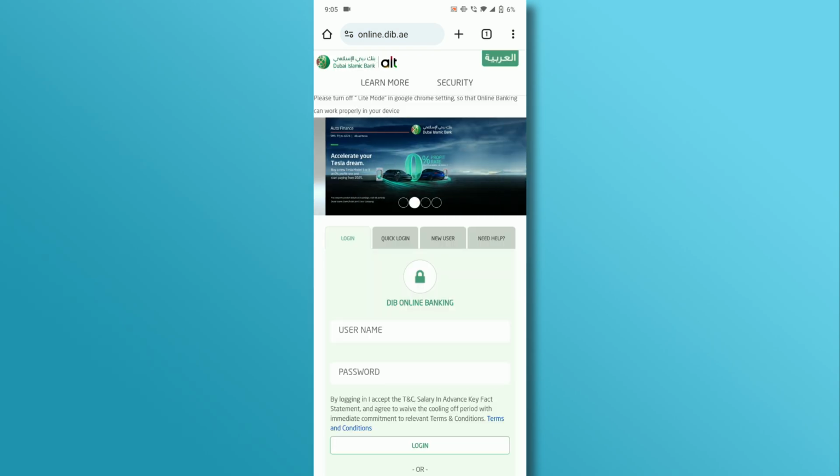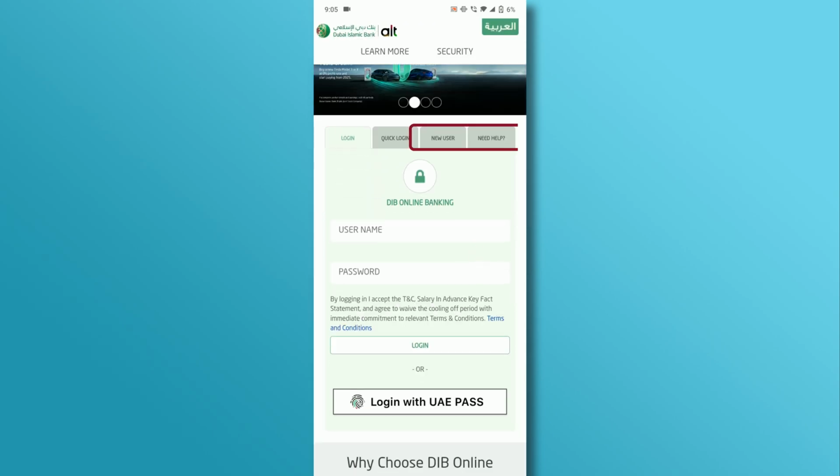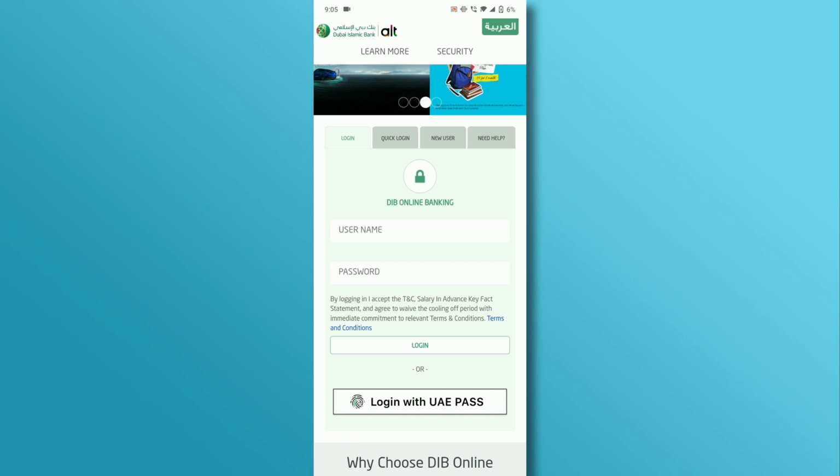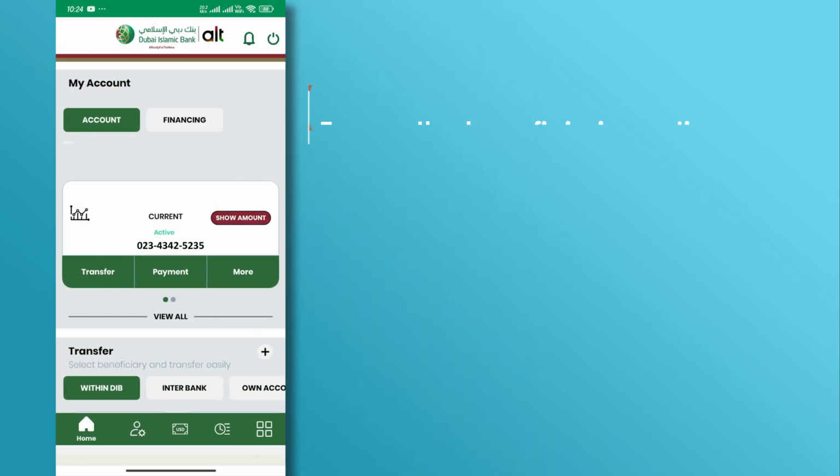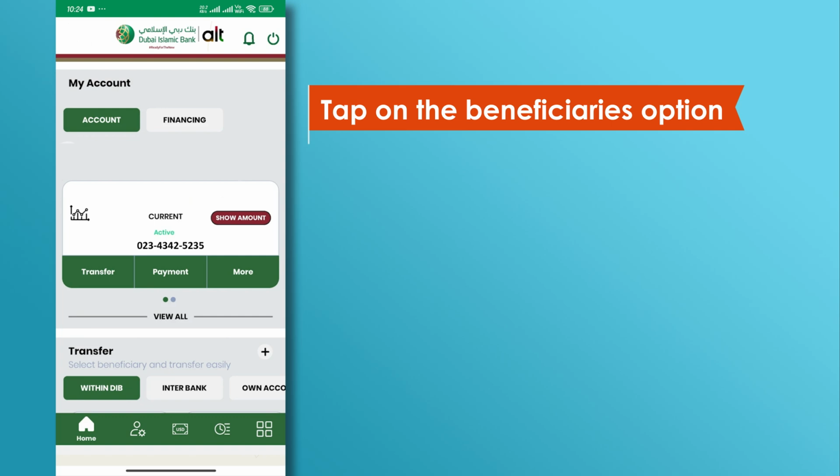On the website's homepage, you will see four sections: Login, Quick Login, New User, and Help section. Log in with your username and password or log in with UAE Pass. Next, find and tap on the Transfers section on the screen. In the Manage section, tap on the Beneficiaries option.